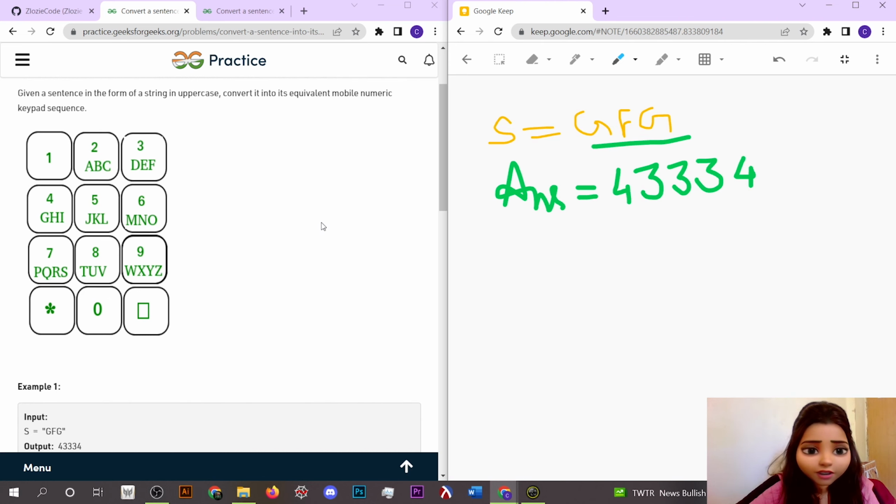Let's suppose we consider this character G. To get G we have to type 4 one time, right? In the same way, when we talk about F, F is at this index, so we type 3 and we get D, then we type 3 again and we get E. So we have to type 3 three times to get F. And again for G, the answer is 4. So this is the required number which we have to click in the mobile to get this particular string.